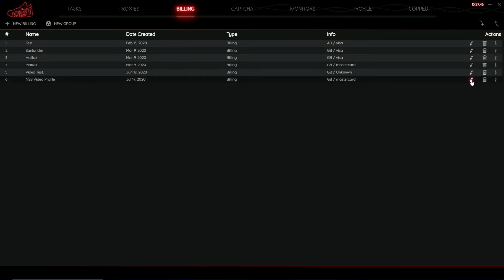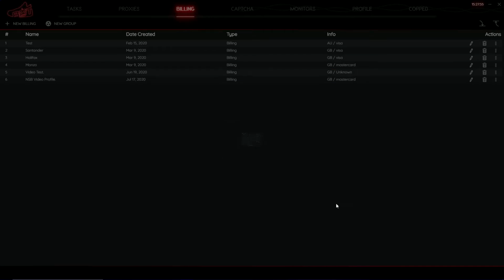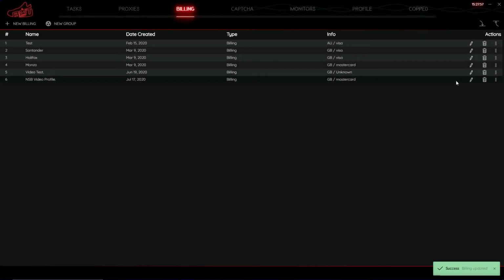Then I can go ahead and edit the profile by hitting this button. If I want to edit any information, once I'm done, I can hit the submit button and it'll change that. So if I wanted to add a full stop to the profile details name, as you guys can see, it adds a full stop. I can delete it if I wish, or I can hit these three buttons to go ahead and clone it if I wish to do that as well.